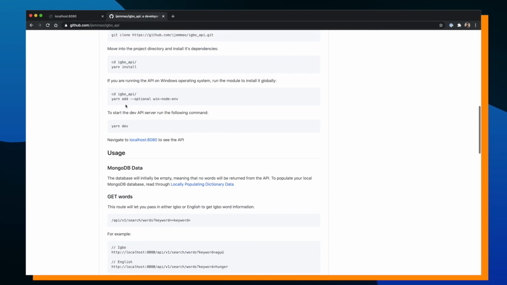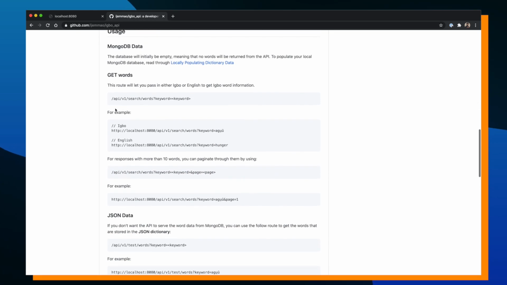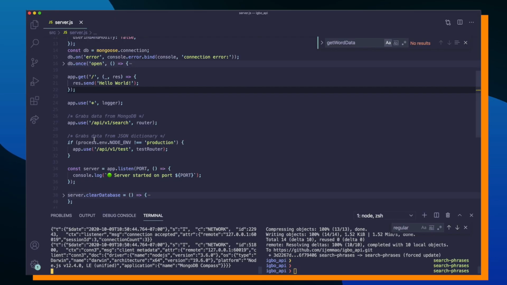But let's say that I actually want to request word data when I'm searching for a word. So on the GitHub repo, there is a usage section that tells you how you can get specific words, where if you use /api/v1/search/words, and then use the query keyword to pass in the keyword or the word that you want to search for. So you can see that happening here with line 27, where we have /api/v1/search, and then I'm passing in my router, which is responsible for handling any subroutes that come from this main route.